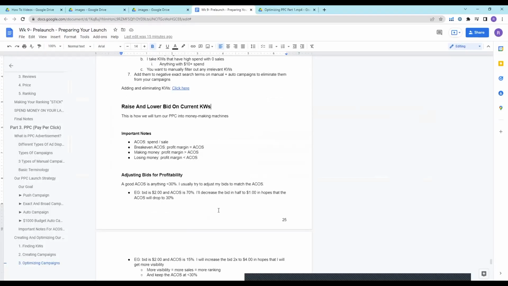Next thing I want to talk to you about is raising and lowering the bids on our current keywords. Okay, so here are important notes: by knowing how to raise and lower the bids on our keywords, this is how we will turn our PPC into money-making machines. I want to note to you that this whole PPC process is going to be very confusing. You're not going to understand this while you're watching this class. The only way you're going to understand it is by actually going through the steps of this while going through the class and doing it over and over again. Okay, so I need to note that to you.